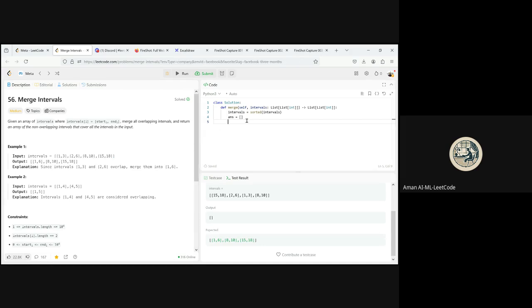So we need to initialize something which we're trying to merge with the next one. We can call that try to merge. I'm not sure what to call it, but I'll just call it try to merge. First of all, we start out with the initial one, which is the zeroth interval directly.